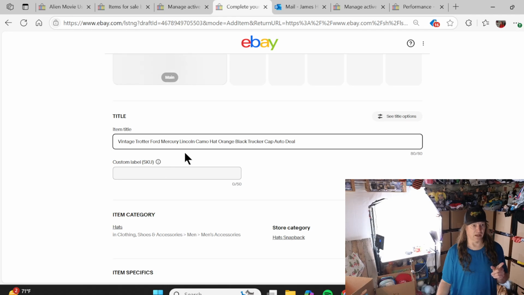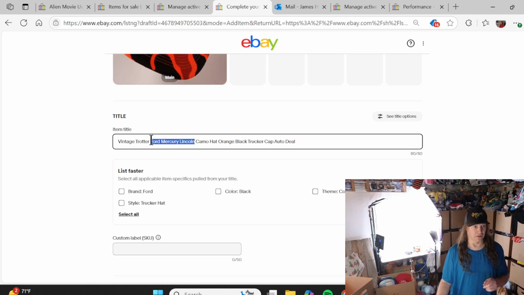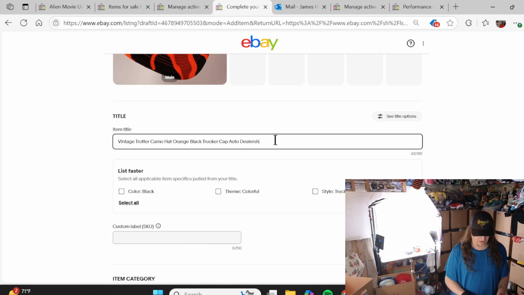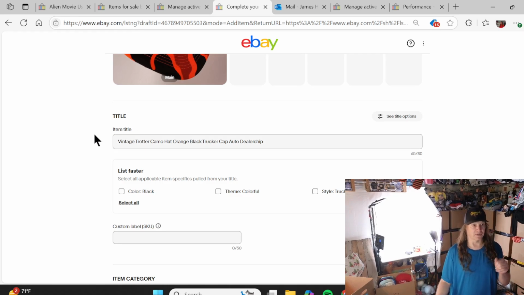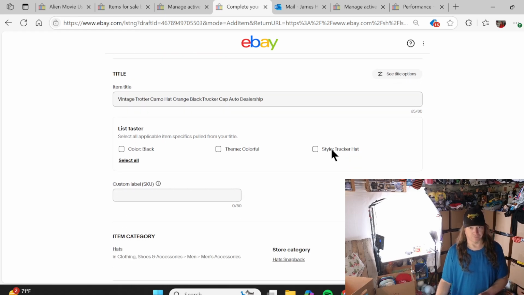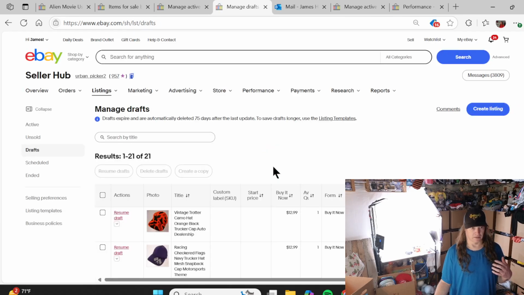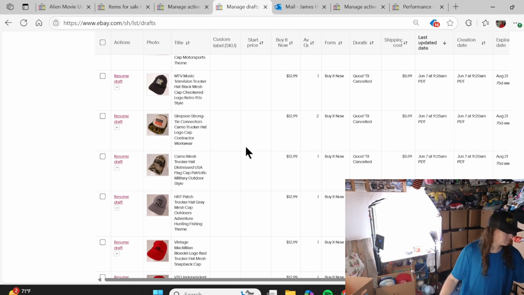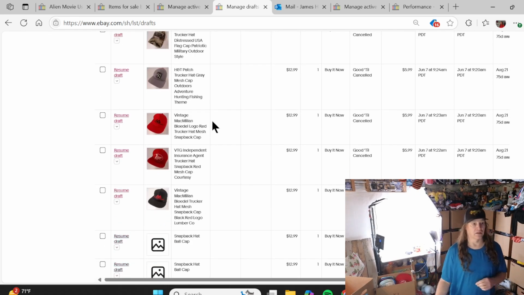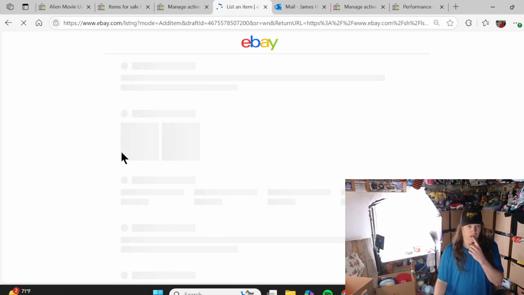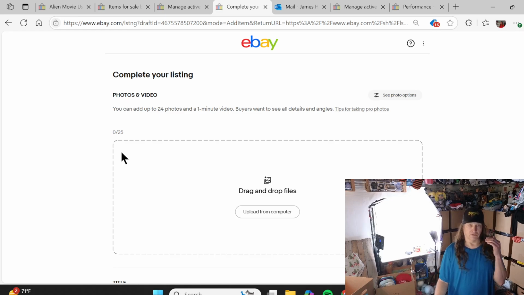The only thing I want to do here is take out the word Ford, Mercury, Lincoln, because it's not sponsored by them, it's not created by them, it's created by the car dealership itself. So what this is going to allow me to do is rework my categories or my drafts for my store. Instead of having one for snapbacks, one for adjustable, one for fitted, it's probably going to totally eliminate that for me.